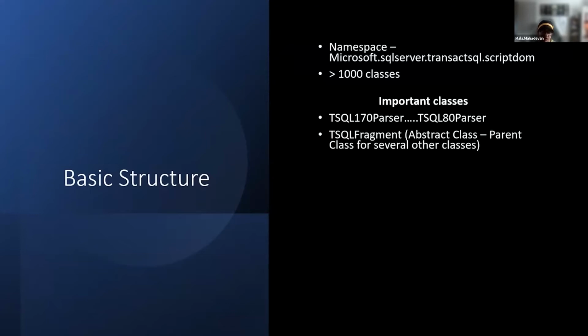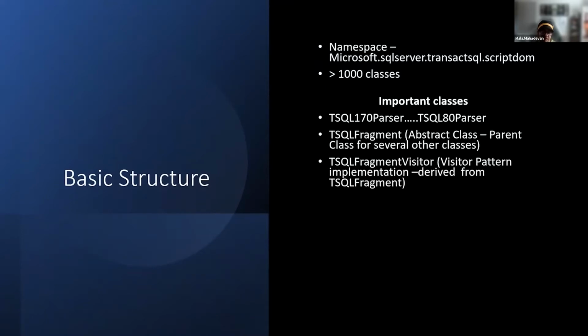Then you have what is called a T-SQL fragment, which is an abstract class. It is a collection of many different classes, and that's the abstract syntax tree. That's the one that we are going to be using the most. Then we have the fragment visitor, which is what is called a visitor pattern in the .NET world, a visitor pattern implementation that is derived from this T-SQL fragment class. Then you have a script generator. The script generator is the one that helps you to format, and it is also what you're going to be using if you use this tool to fix whatever problems that it finds.